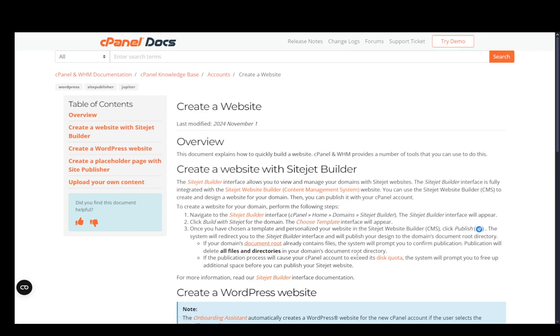After that, the system will redirect you back to the builder interface, and it will publish your design to the document's main root directory, and that is pretty much it.